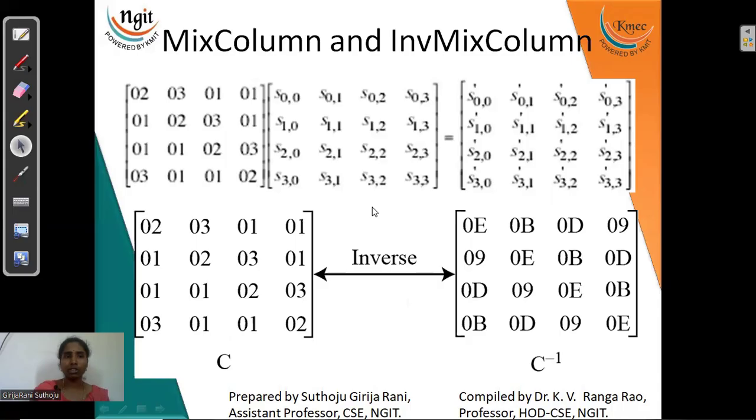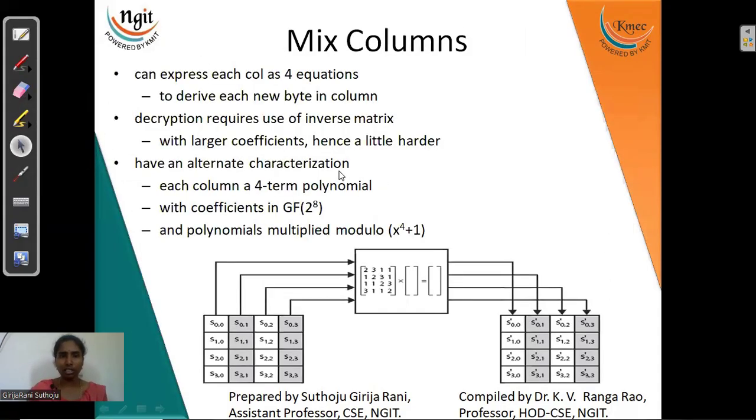See here, mixed column is you take one constant matrix like this, and your state matrix. So multiply, you will be getting one output. Very simple. Got this?